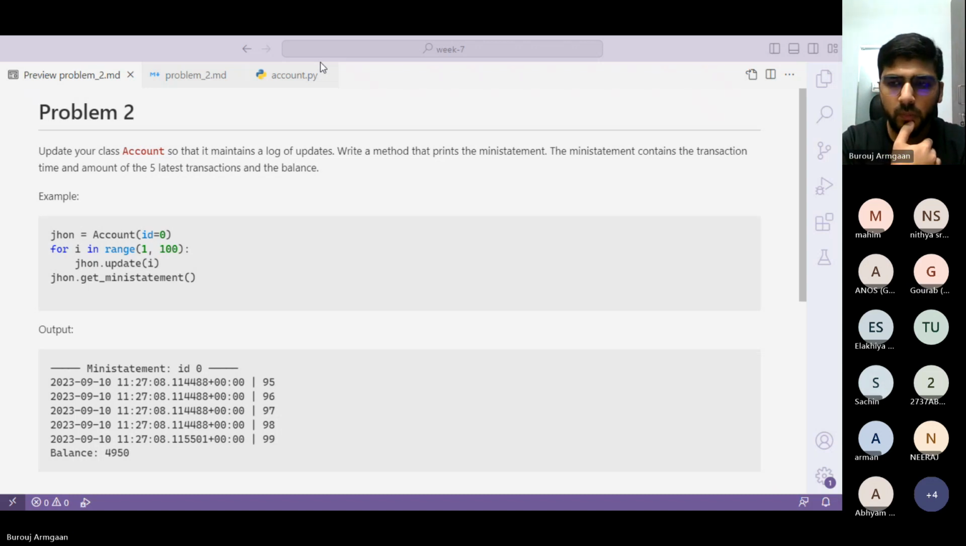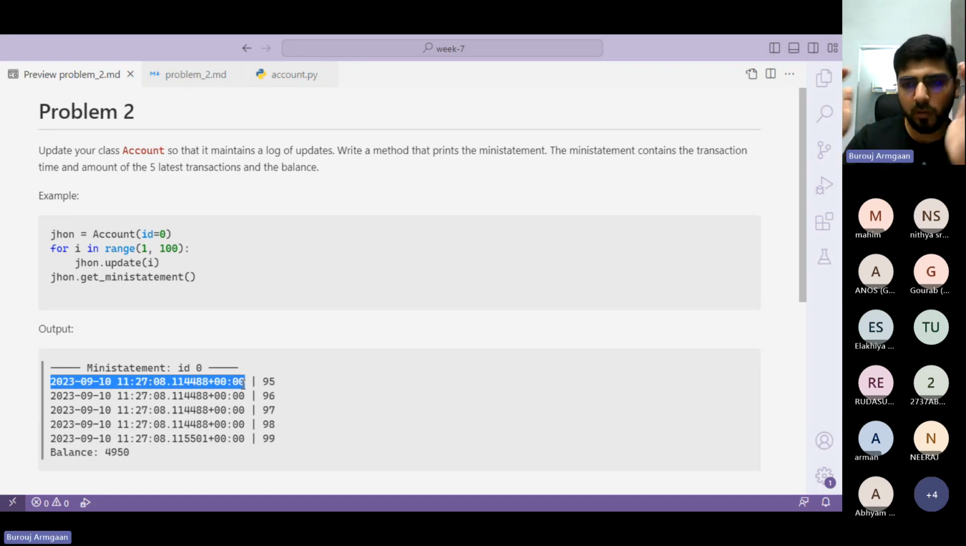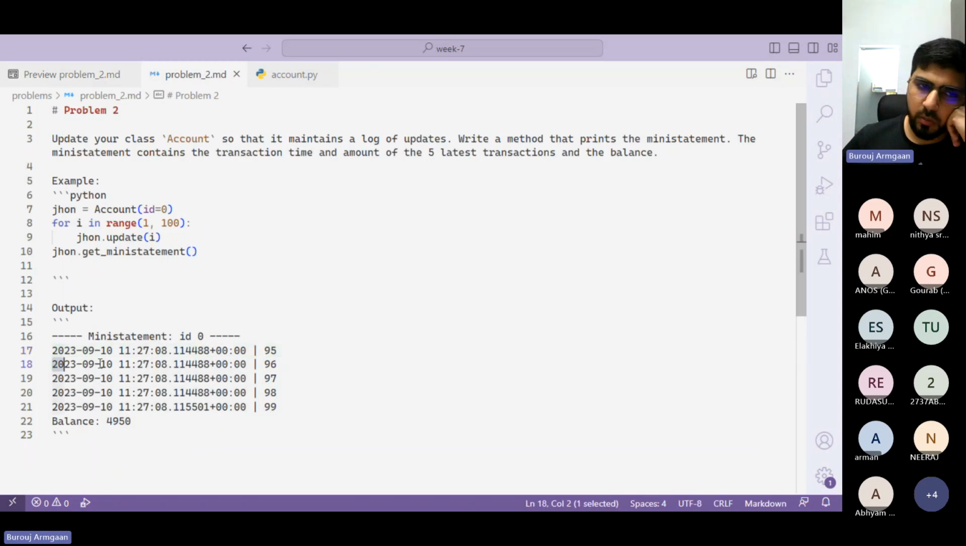Okay. So with self.log, when you do plus equal to, instead of the balance, you add the amount. You have to note down these two things here. You can store tuples inside a list. The first tuple will be the time and the amount, the second tuple will be the time and the amount, and so on. And then you can do that -5 to the end.